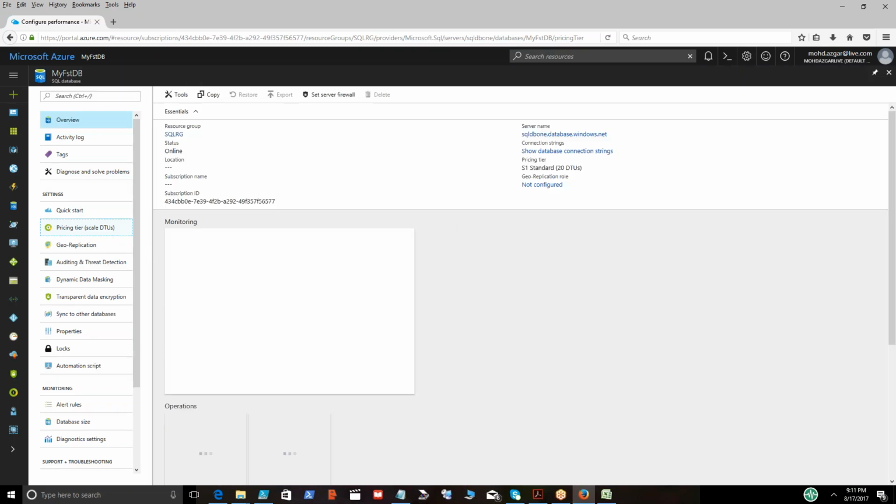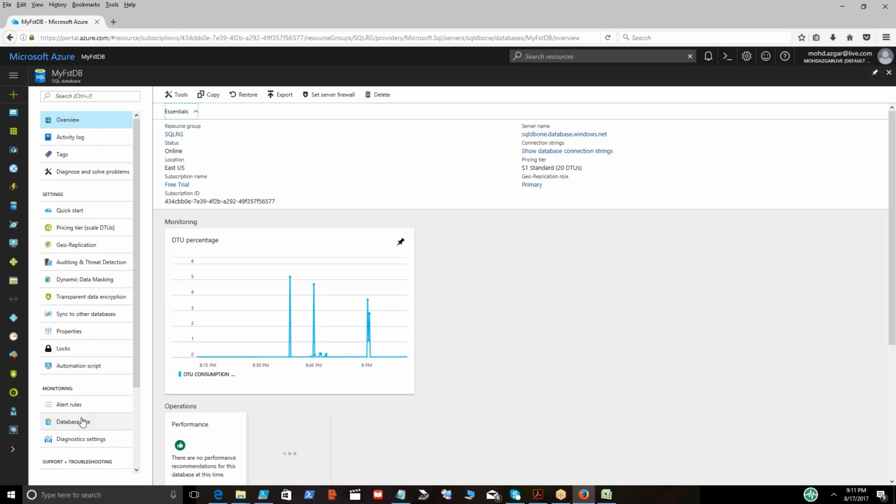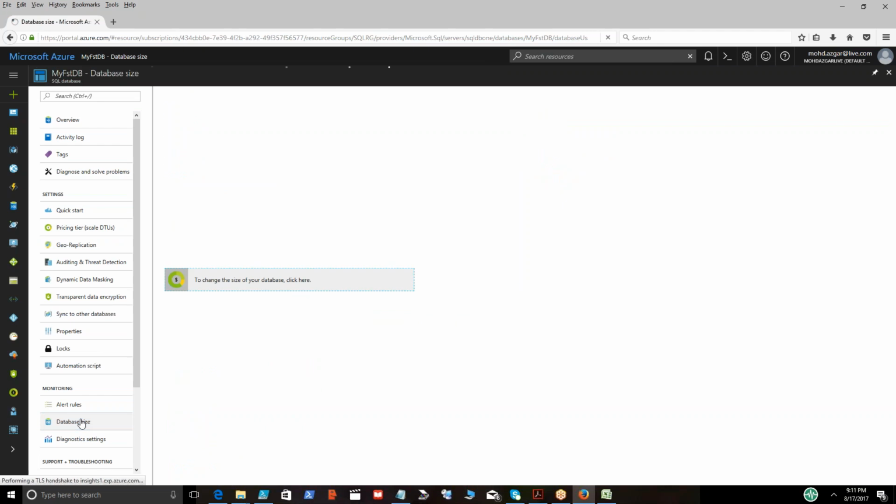Yeah. And on the very bottom, you will have something called database size. Under monitoring, you have database size, so you can scale your database size. This is actually just monitoring, where I should be able to see how much RAM I've used and what percentage of the database is allocated to me. And then you see the option to change the size of your database. Click here. Can you click that?